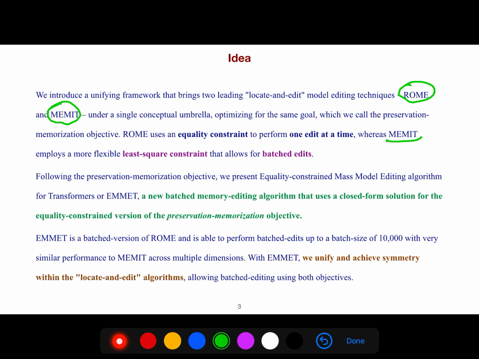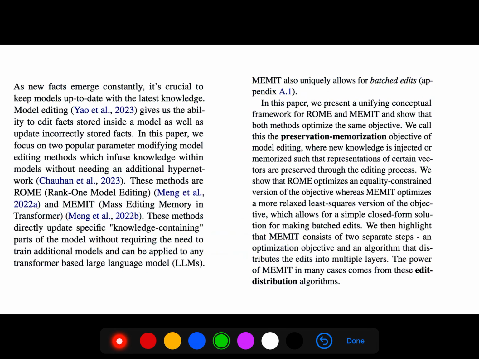EMMET is a batch version of ROME and is able to perform batched edits up to a batch size of 10,000, with very similar performance to MEMIT across multiple dimensions. So with EMMET, we unify and achieve symmetry within the locate-and-edit algorithms, allowing batched editing using both objectives. We present a unifying conceptual framework and show that both methods optimize the same objective.